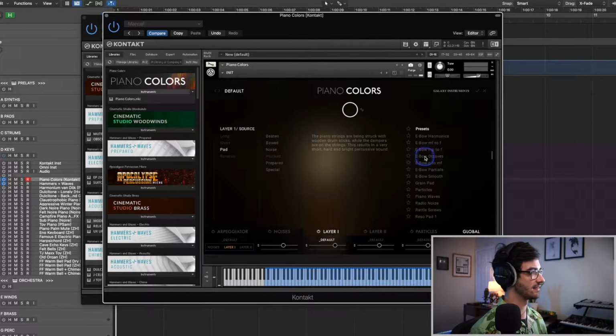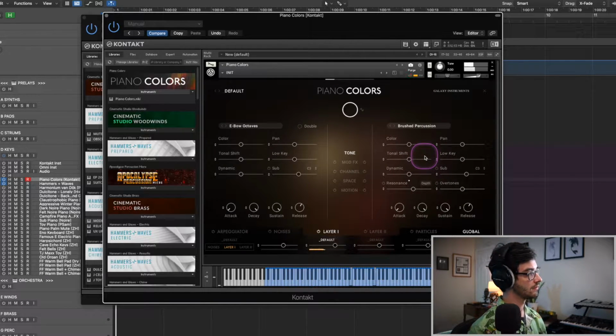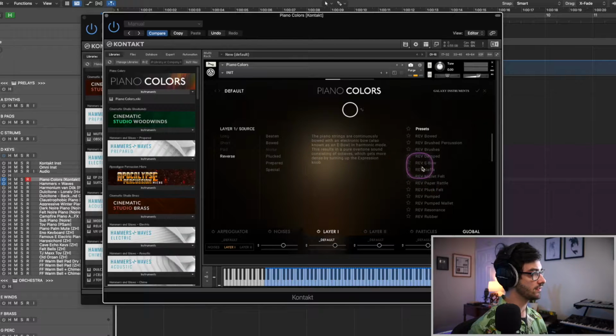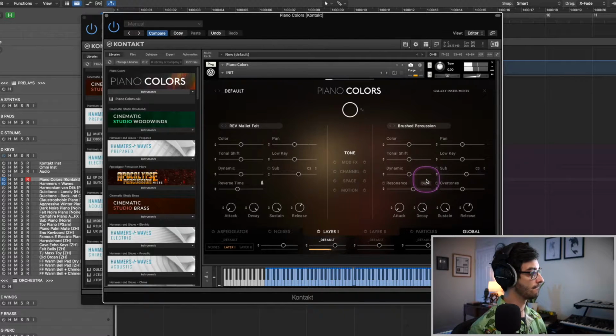Let's hop over to the pads a little bit. So here's EBOs. Very cool. I like it. And then the reverses. Let's see. Okay, so they're literally the reverses of the sounds that we were exploring before.